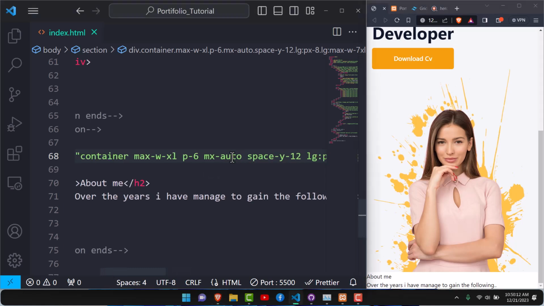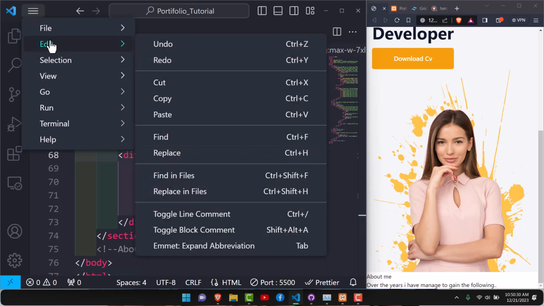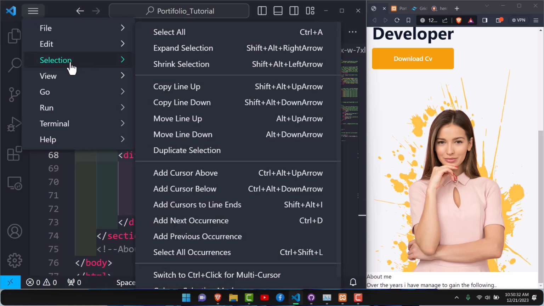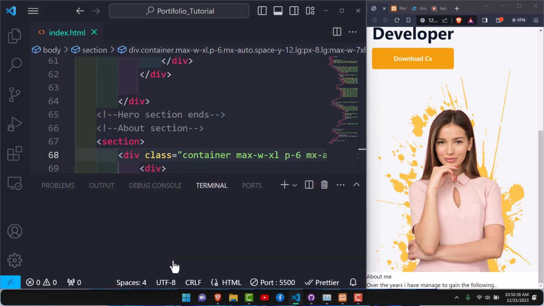Okay, so nothing much because that's just targeting the container, but I was expecting to see the padding change. Just a second as I try to see how that is being compiled.